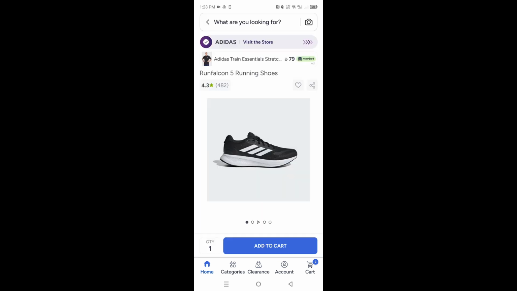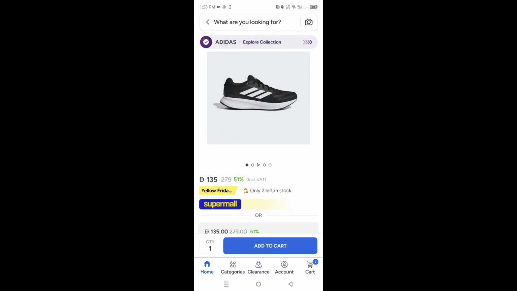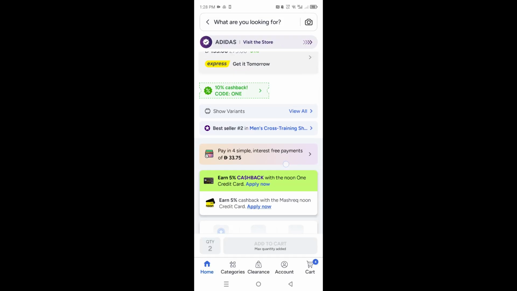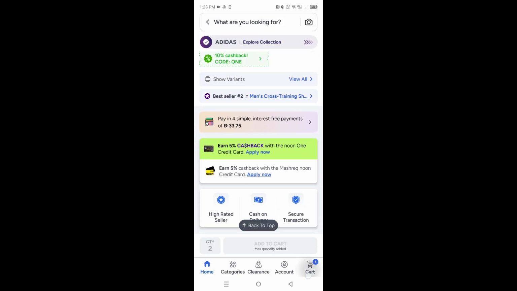So come here, tap on that, and then you click here on add to cart. Okay, you can come here and select your quantity as well. Let's say you want 2 of those. Click here and add to cart, and then you can click here on view cart, or if you want, you can do more shopping, and then at the end, just come here at the bottom right, click on cart.